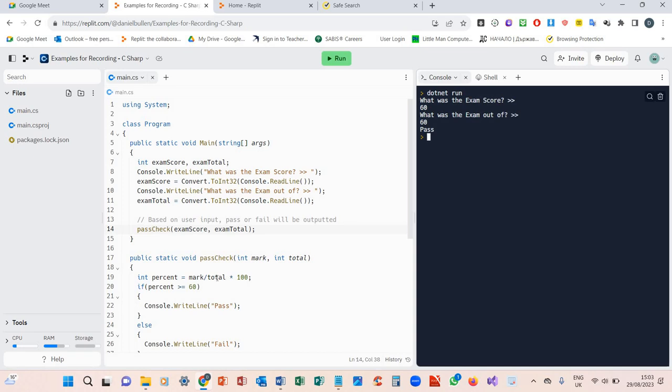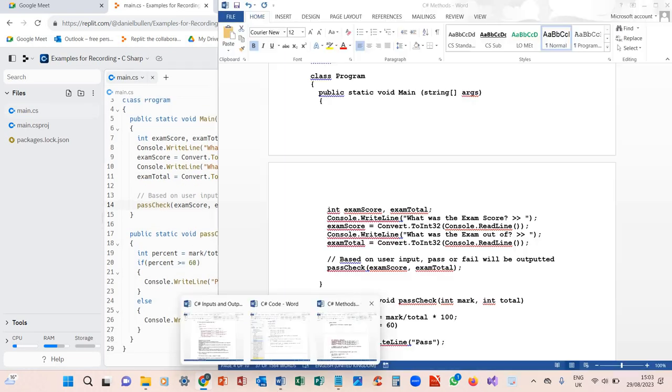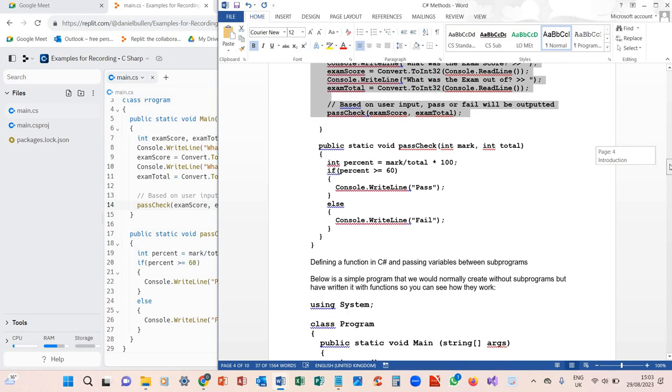Because we've got the percent, which is marked over total. If percent is greater than or equal to 60, and there we should have it. So let's have a look and see what my worksheet says. So we define a function in C sharp in lots of different ways.